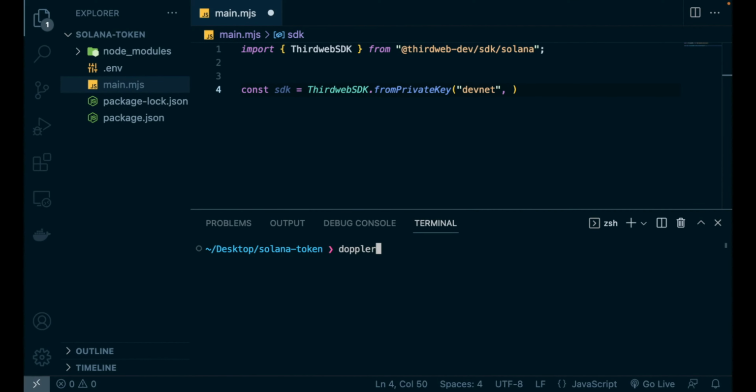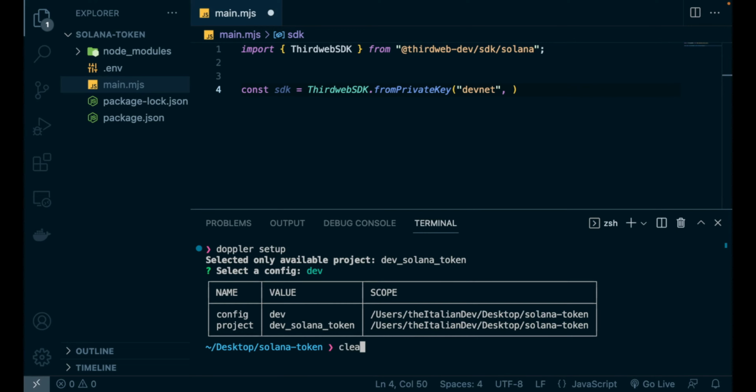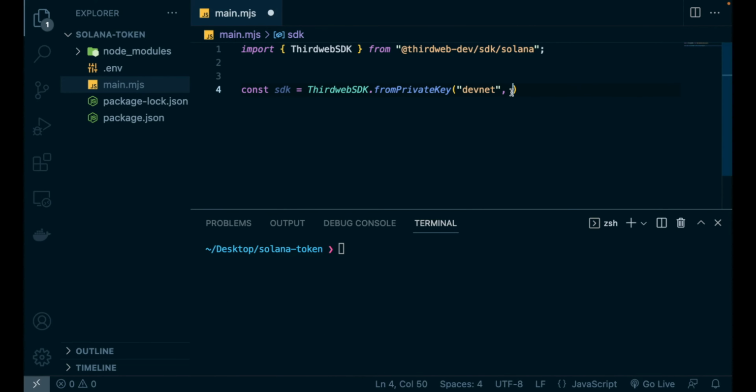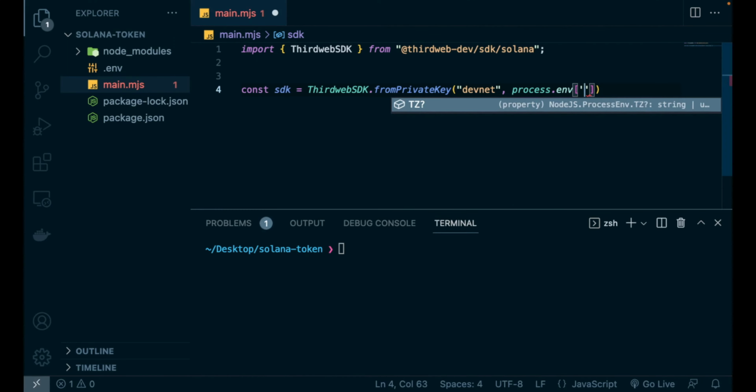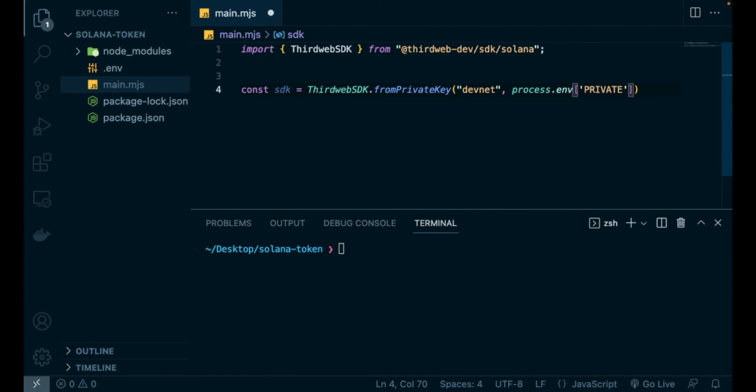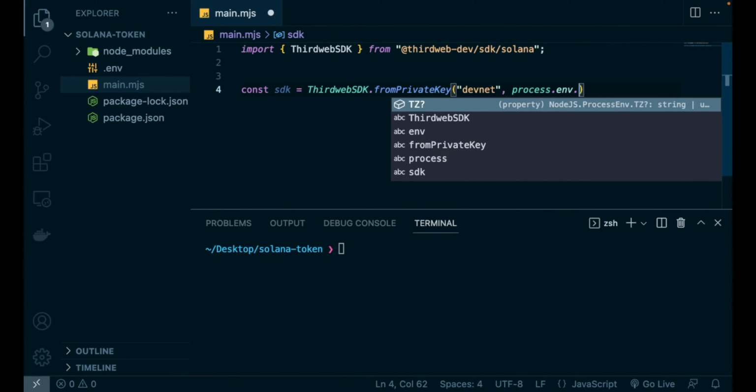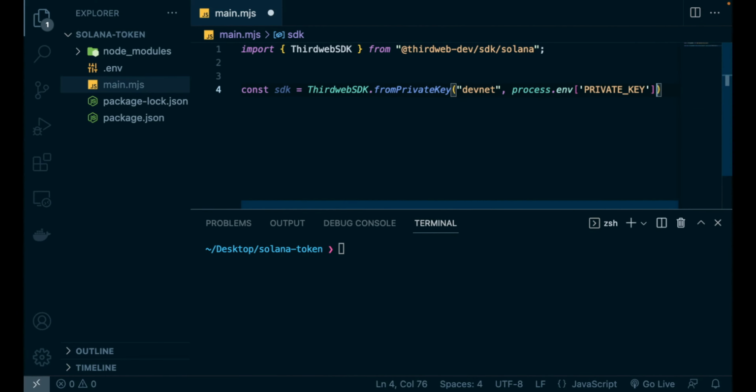Let me bring Doppler inside this project. So now I have my private key available, and so let's pass it like just process.env, and for me it's PRIVATE_KEY. Remember, if you're gonna use the env variable, just be sure to press dot and then the name of your variable.